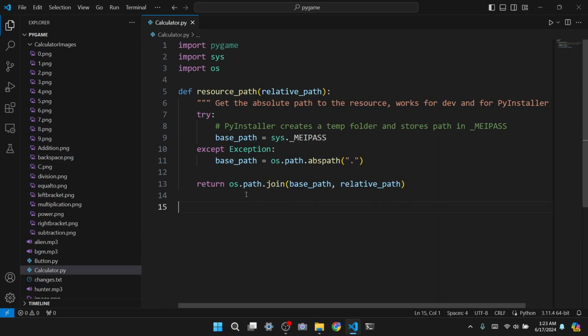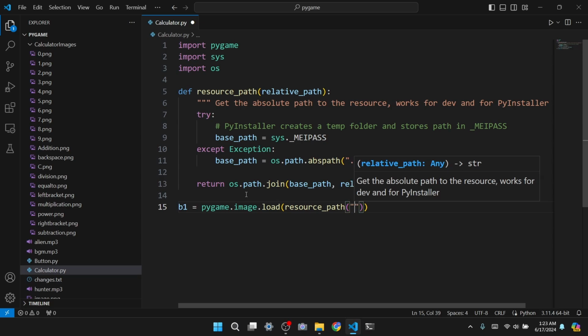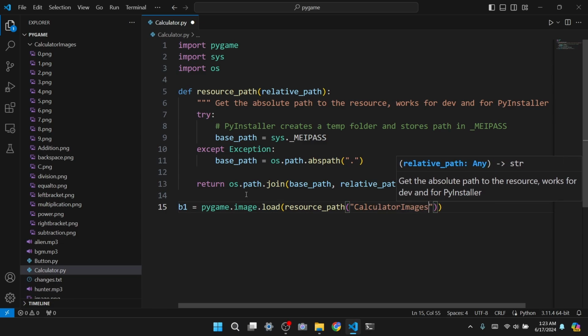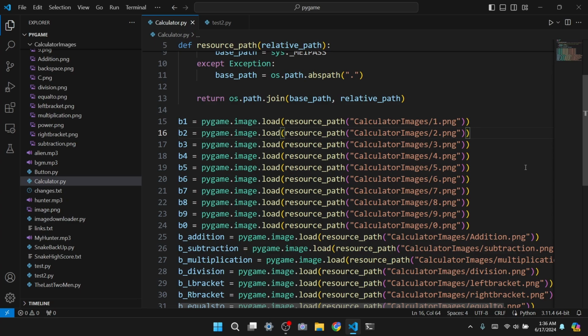Alright, so first button 1 equal to pygame.image.load and resource path. Then we're gonna need the path, that is, hang on, calculator images slash 1. So yeah, now I just gotta do it a few more times, and with just a snap it should be done. There we go, all the code has been written.